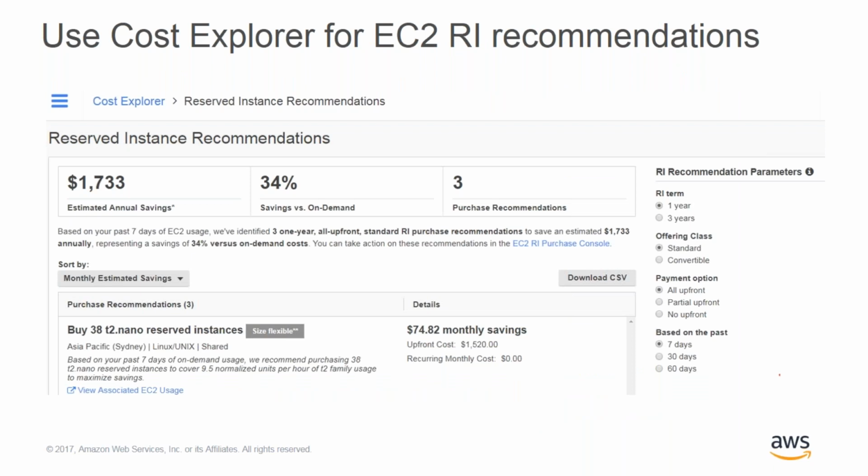And released, I believe 2 days ago, is the new Cost Explorer reserved instance recommendations for EC2. So Cost Explorer has a look at what you're currently running in your environment and recommends some reserved instances to help you save money. And so when running this on my own environment, Cost Explorer recommended a few reserved instances, 3 in this example, and it saves about $1,700 per year.